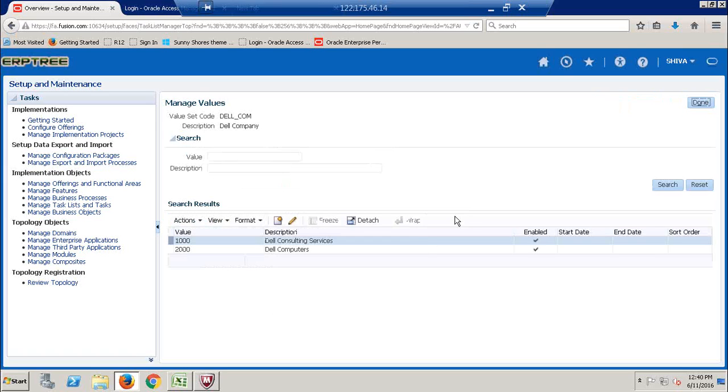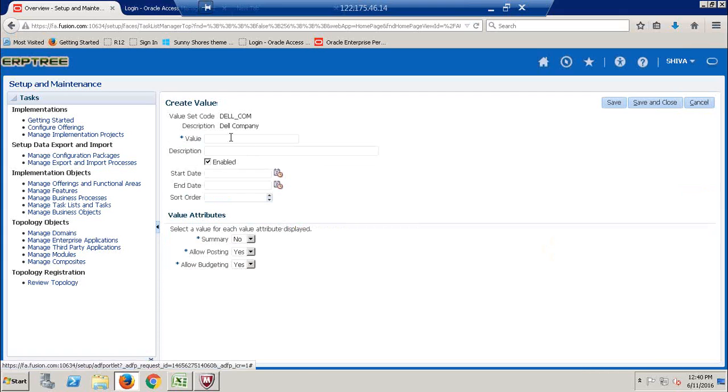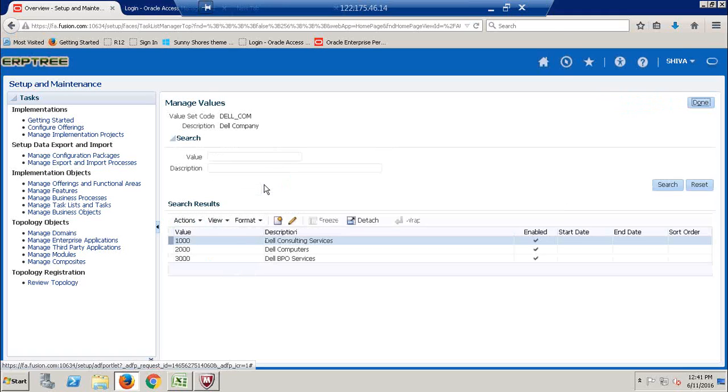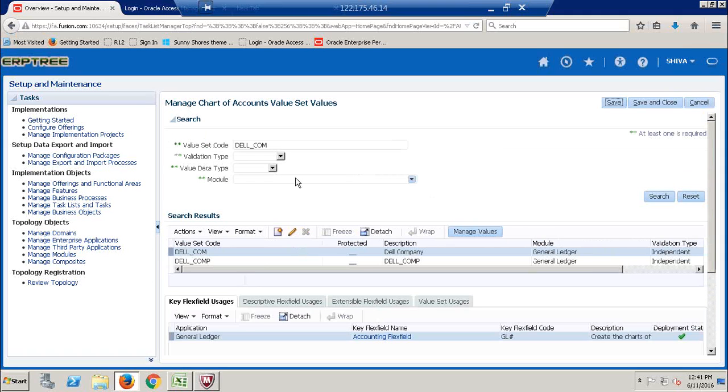Save and close. I'll just add one more company value, 3000, Dell BPO Services. Done. So we created the segment values and mapped value attributes to all the segment values. Now we'll create the values for department.